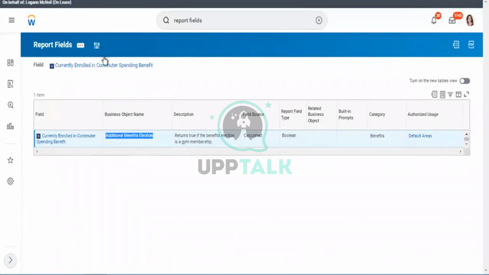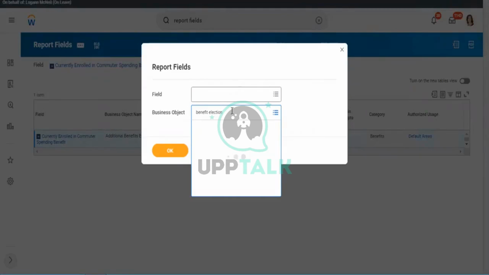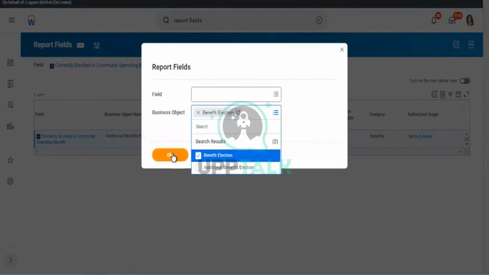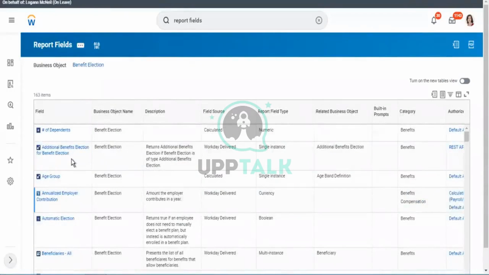The same report will work. Once you enter the business object, it will give all the fields that are sitting in that business object. And you can also know what the field type is, whether it is numeric or currency or boolean. You can know from here.